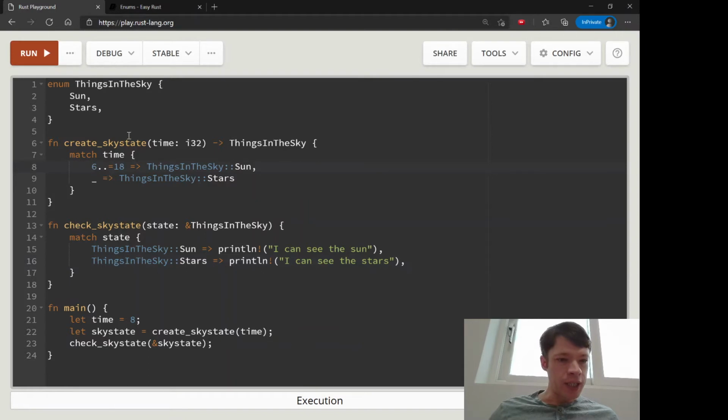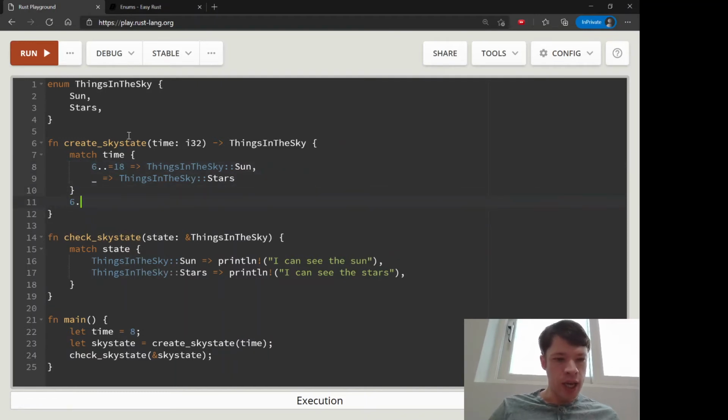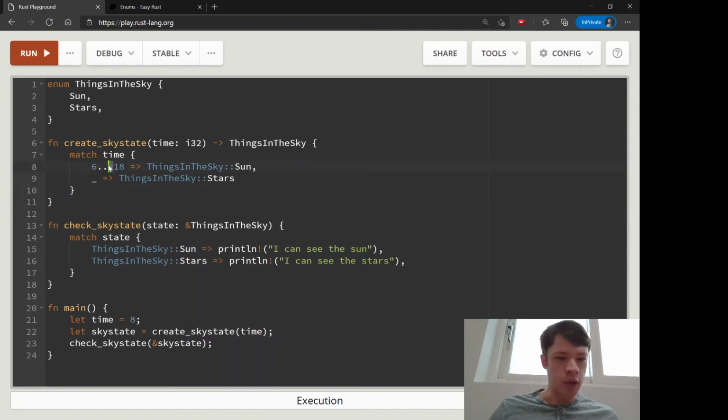The last thing I wanted to show you here is this 6 to 18. We've seen this is a range, and this means 6 up to and including 18. So if you have, for example, 6 to 8, this means 6, 7, and 8. And you see this pattern a lot when you're matching on enums.